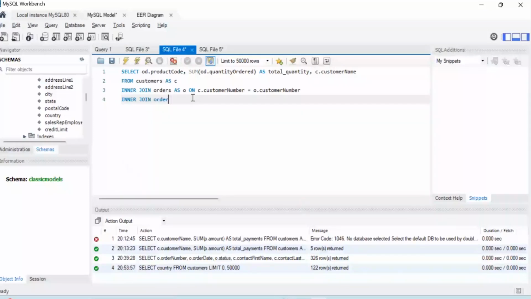So the other details as OD. Remember, we have declared it as OD already. So what connects both of them is the order number. The order number is what connects both of them. OD dot order number. Yeah, so with this, we have successfully connected both tables.